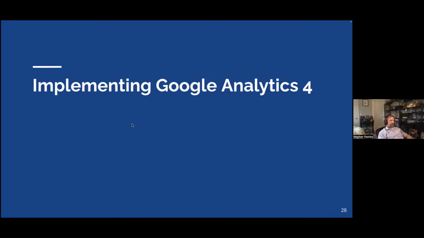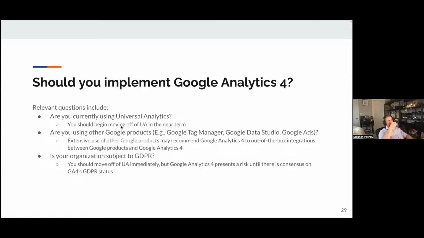All right, well, let's go through implementing Google Analytics 4. I wouldn't say that this talk is a wholehearted endorsement of GA4 or Google Analytics generally. I'd like to think it's a little bit more nuanced. So I figured it would be useful to talk about, should you implement GA4 at all?